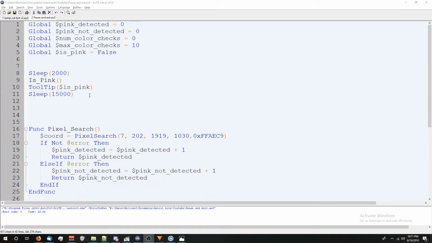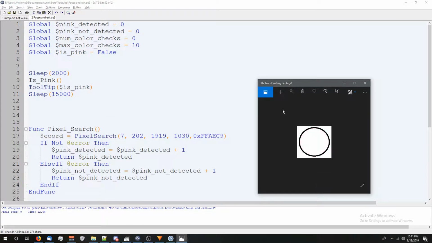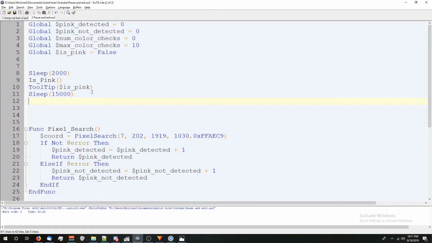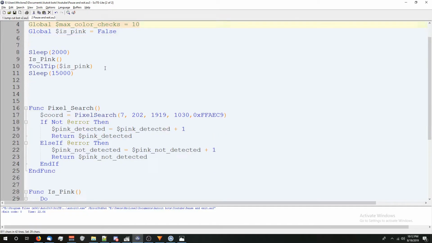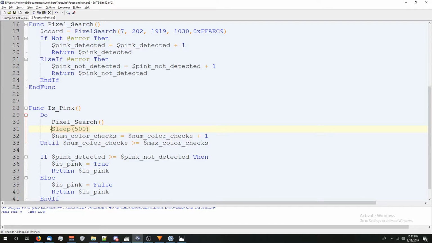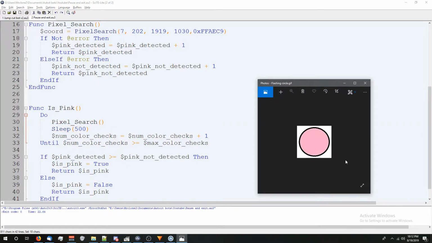You won't always be using this method because pixel searching isn't always this complicated, but sometimes you're going to need to get the color of something that's flashing or something that's transparent, and this is how you can do that. When you're making your own bot, depending on what you need it to do, you might increase the max color checks or decrease the max color checks. Maybe you'll increase or decrease this sleep here.